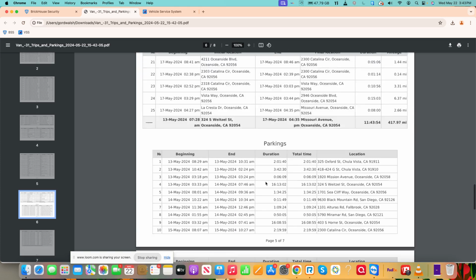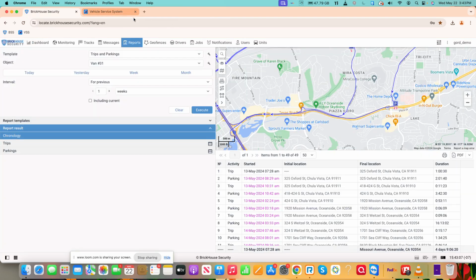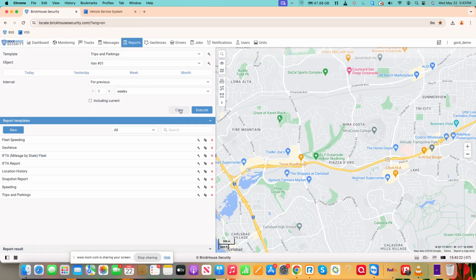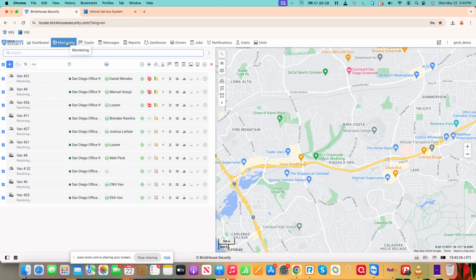So, anyway, that's that report. So don't forget to clear that when you're done. Then go back to the monitoring panel. Okay, so we talked about that icon. I'm going to have to talk about these icons in a different video because nobody's on the air live right now.